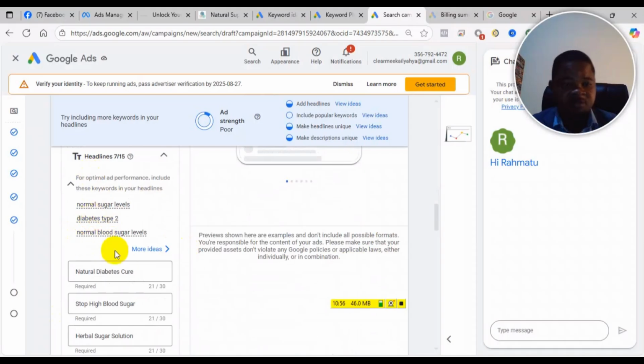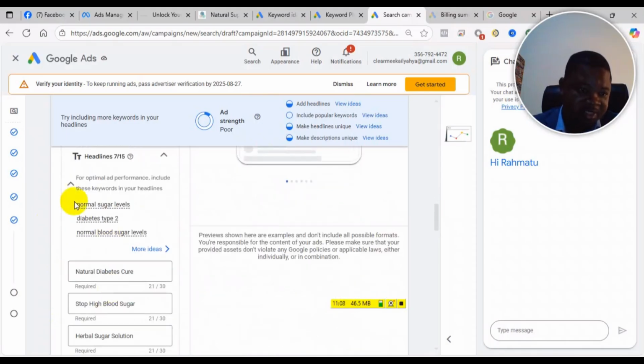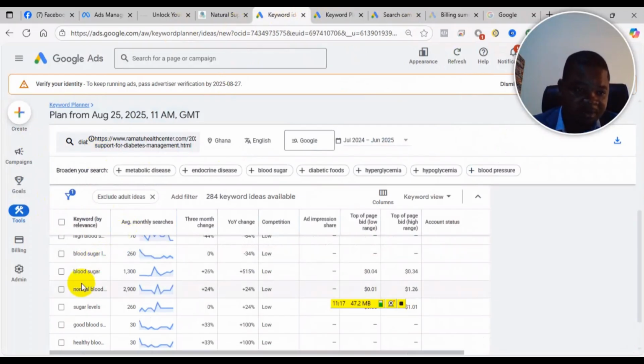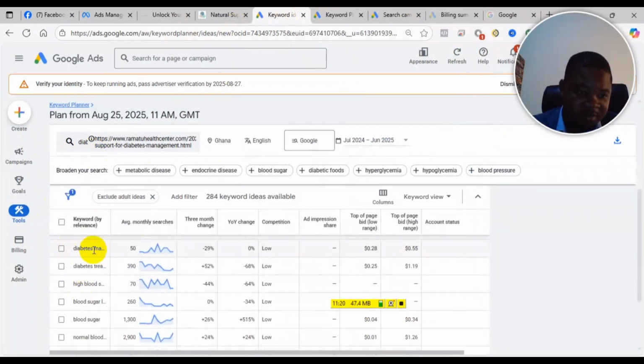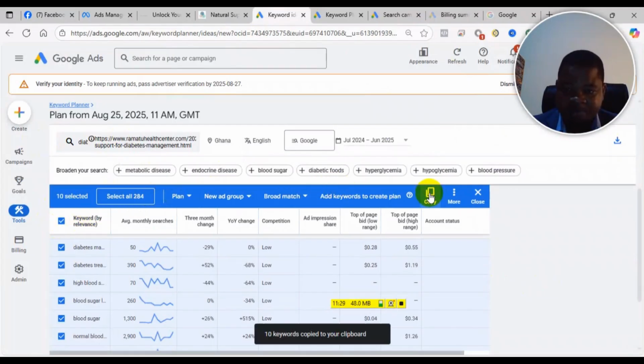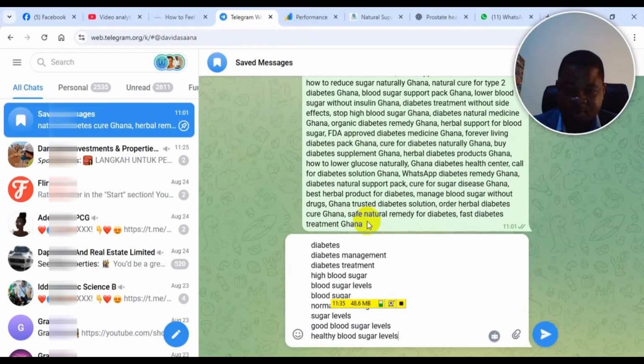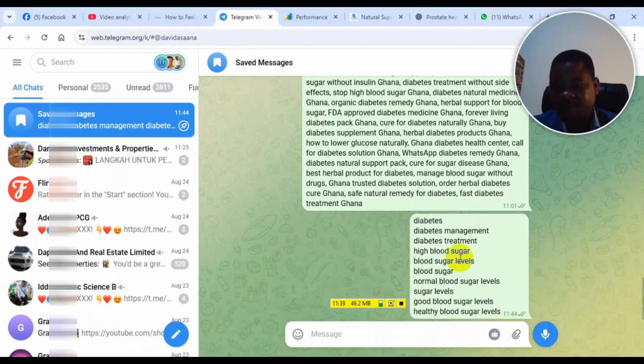Then you also come to the headlines. I've already added some, but if you don't know how to generate the right headlines, normally you will see suggested ones at the top here. These are all suggested headlines based on the website that I put in. You can also go to the Google Keyword Planner and look for the keywords, all the keywords that were shown here. You can copy all. So for example, you copy, and I'm going to paste them here so that I can see the details of those keywords. You see, these are the keywords that I copied.